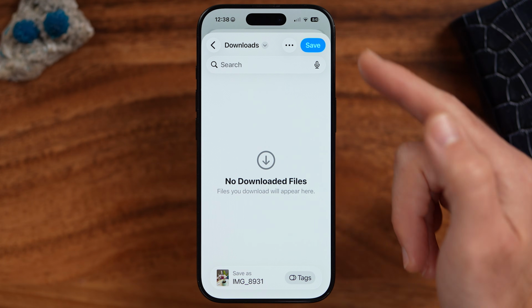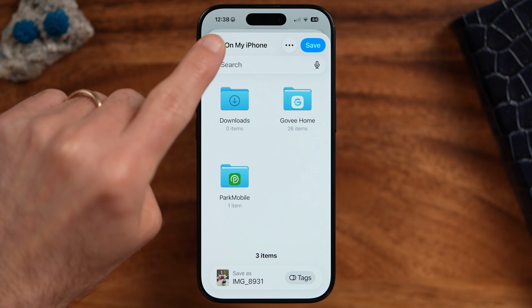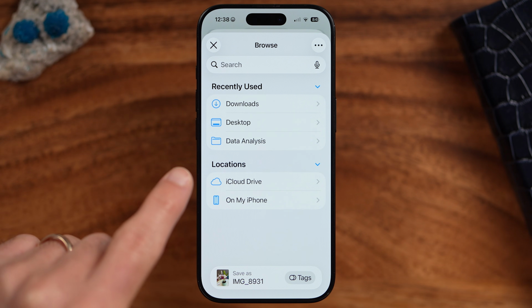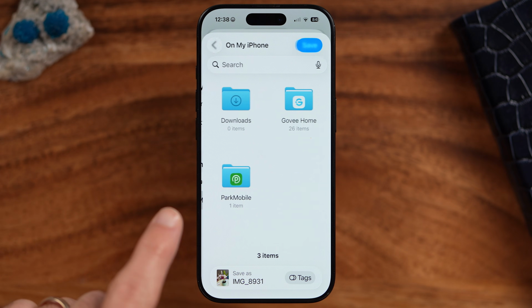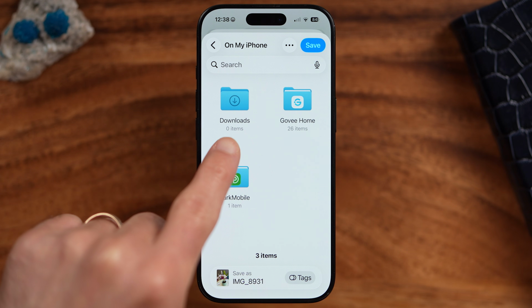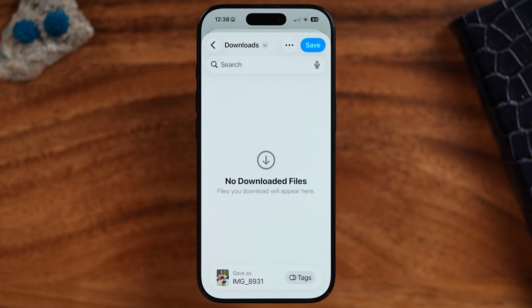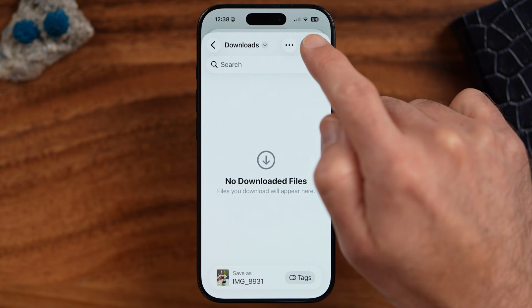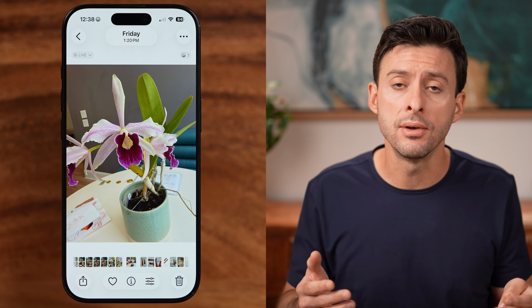This will pop up with where you want to save it. Tap on the back arrow and back again. Make sure you're selecting On My iPhone under Locations. And then you can choose the Downloads folder or whatever folder you want. But in my case, I'm going to choose Downloads and then tap Save. Okay, so now I've saved that photo to the Files app.